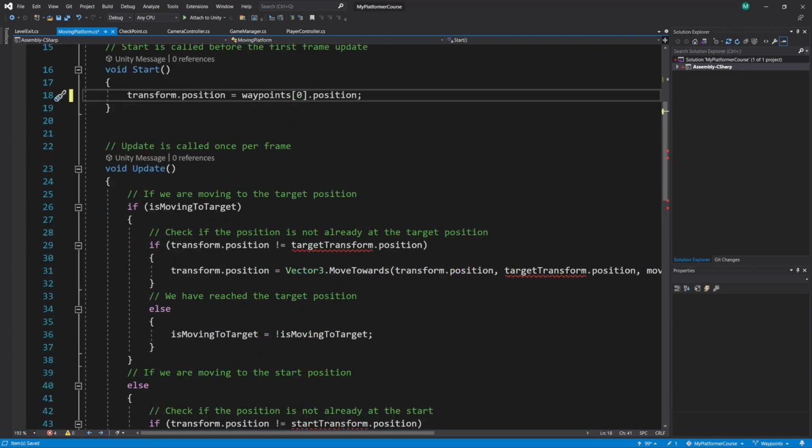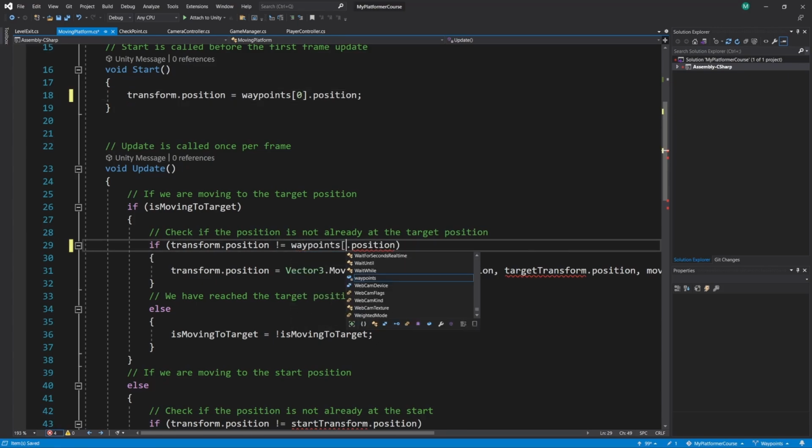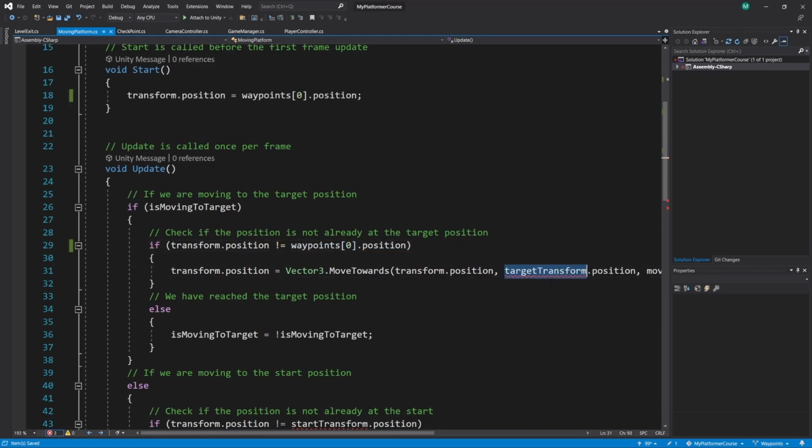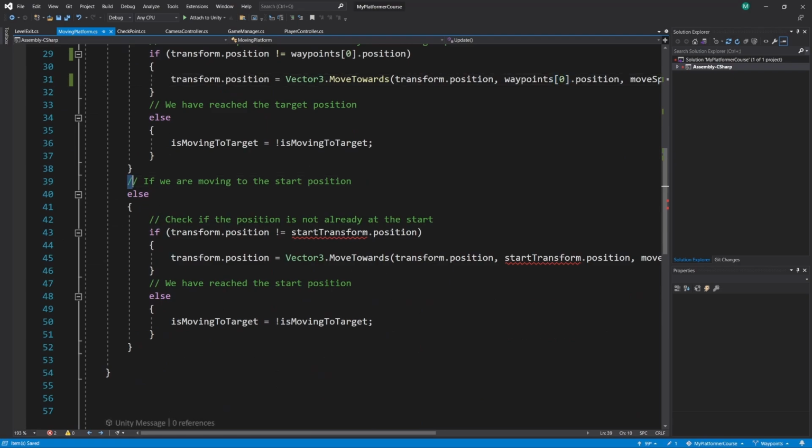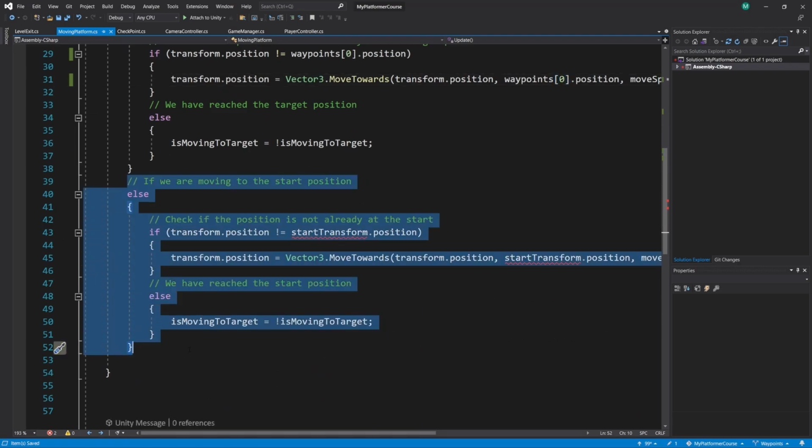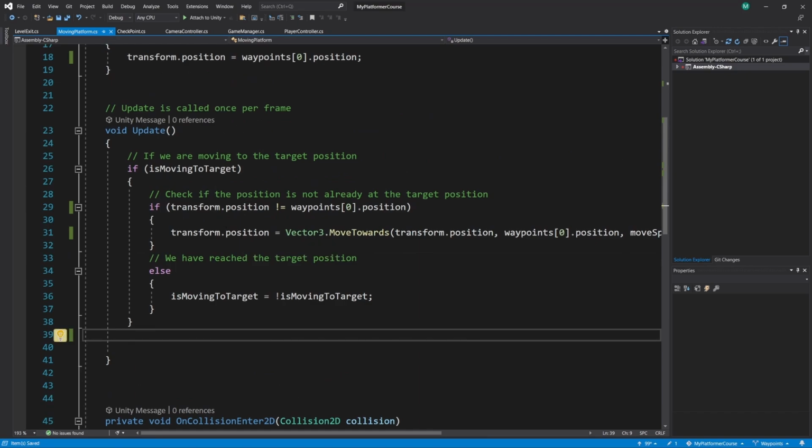And now for this check, we need to check if the position's not already at the target. Not target transform, but we need waypoints[0]. And then if we're not at that one, we also want to put it here. So waypoints[0]. Now for right now, I'm just going to delete this else statement. We don't actually even need that right now. This is if we're moving back to the start one instead of the target. So I'm just going to delete that for right now so we don't have clutter. And if we look at this code, this should move us to our first position.